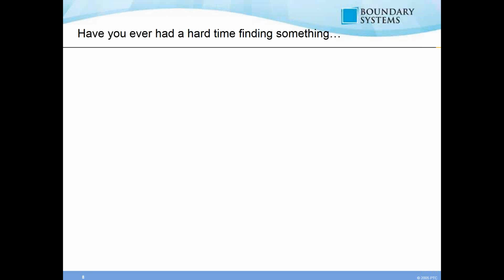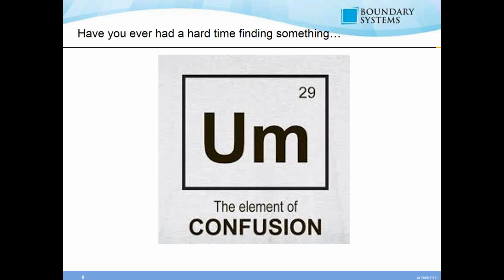All right, so let's go ahead and get started. Let's think a little bit. Have you ever had a hard time finding something? Whatever it may be, when somebody asks you, hey, can you find something, or do you know where this is? A lot of times we use this new element called an element. It's simply the element of confusion. We don't know immediately where something is.